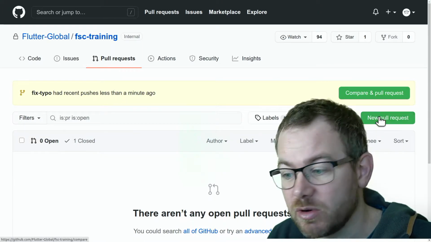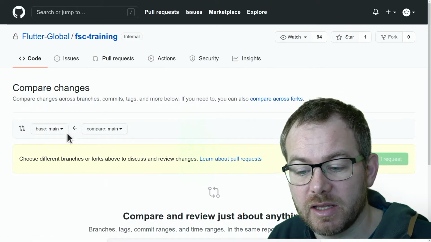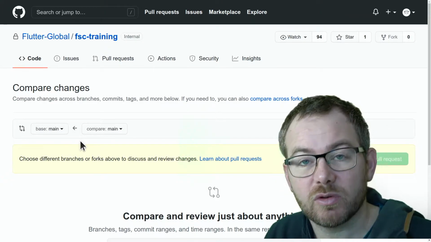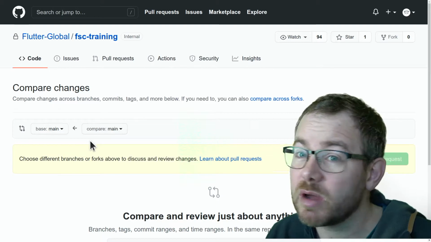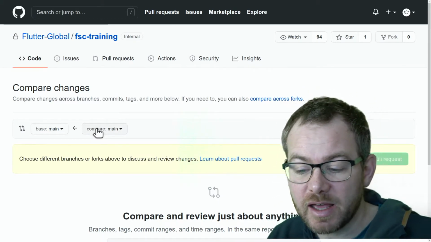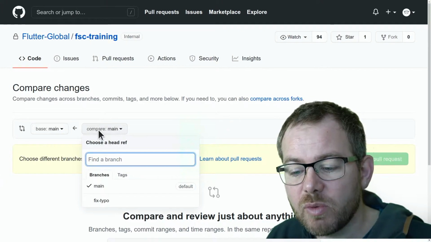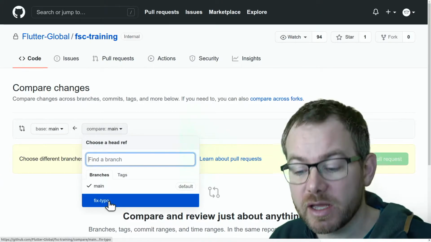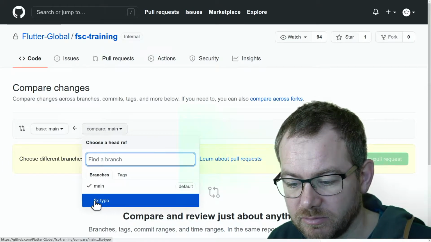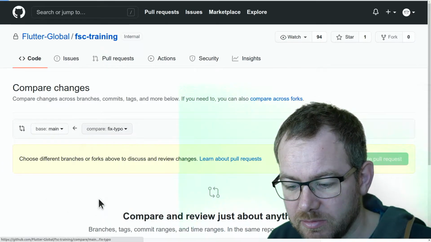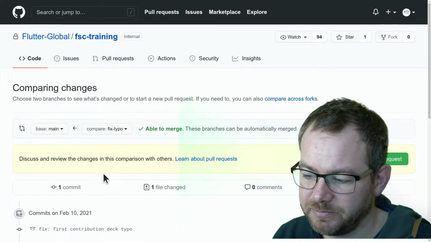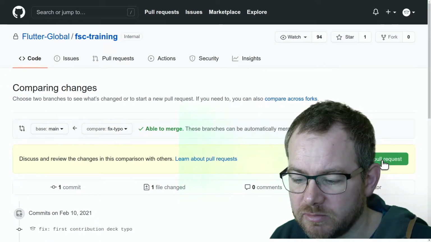I can say I want a new pull request. My base branch is going to be main. It might be master if your default branch is called master, or it might be a release branch. That sort of stuff is what will be in the contribution guide. Where I want to get it from is my custom branch over here. Okay. And then I create a pull request.